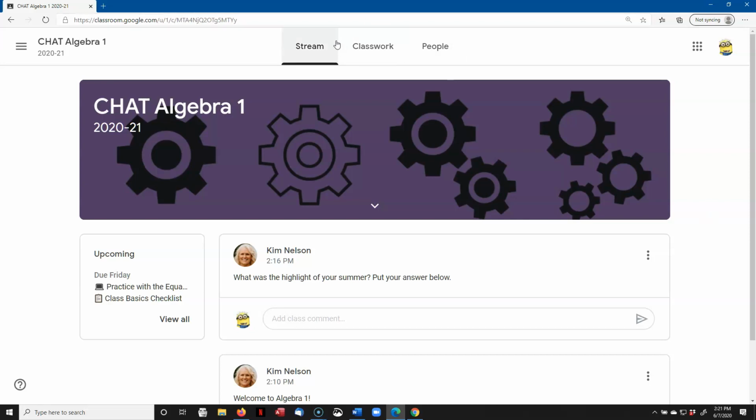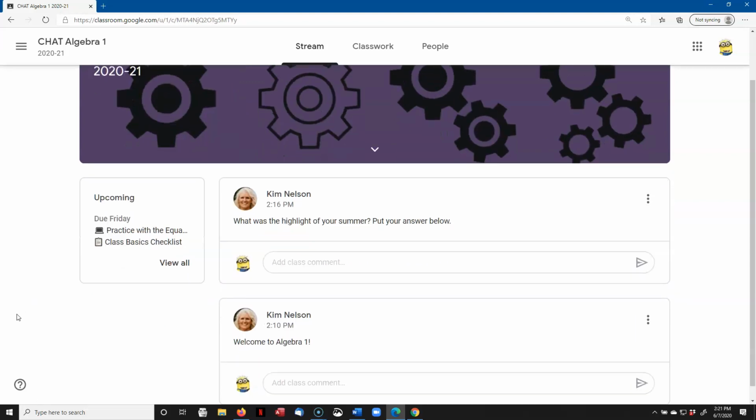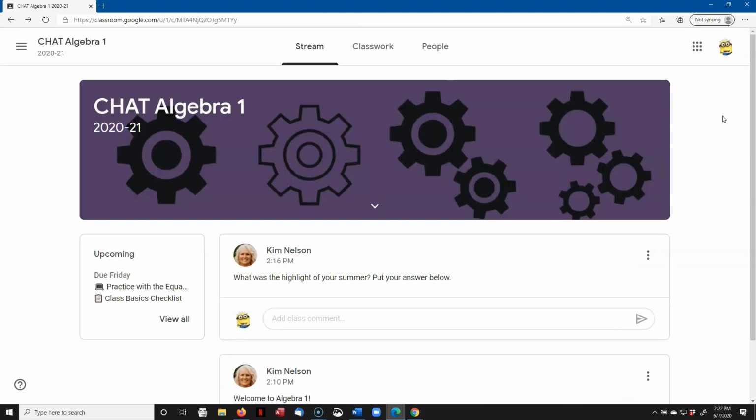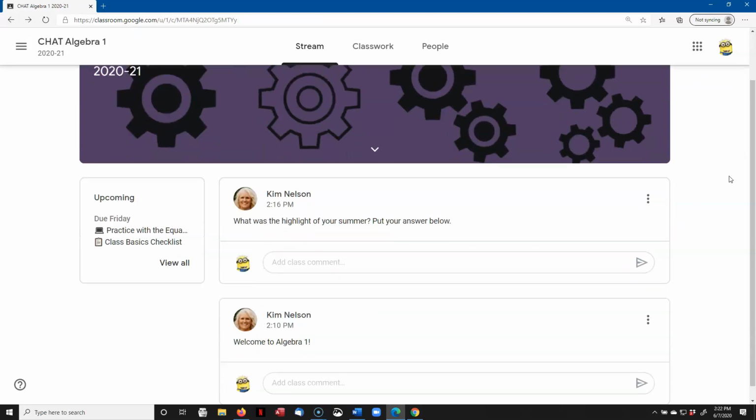So this is the stream page. You can tell that by this dark line right here. Some of the things you'll see on the stream page are the upcoming assignments that are due. Here's another option to view all of your assignments. So if I click on that, I can see all of the assignments. But I'm going to go back here and talk about a couple more things before we look at assignments.